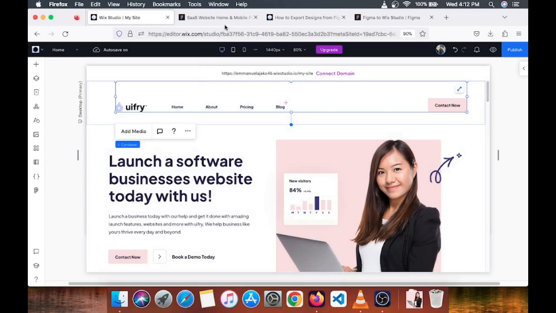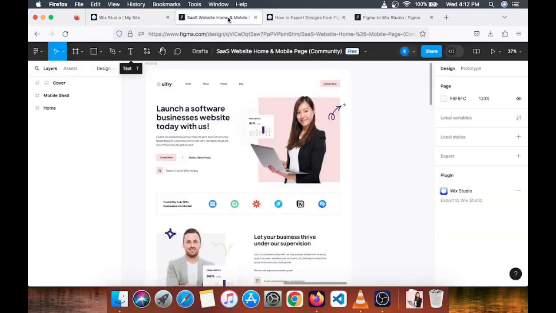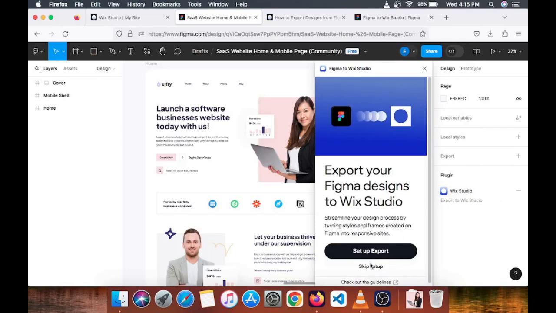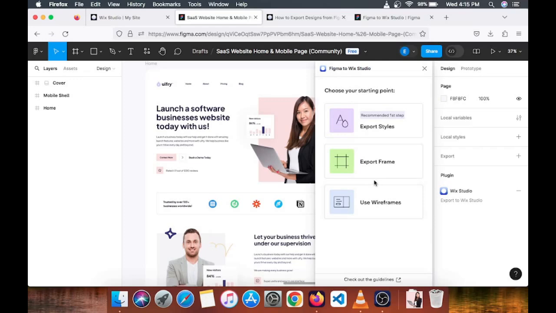Now, the other part we'll go to: since we exported this by page, I'll also show you how you can export it frame by frame. So we'll go back to our Figma design, click on the Wix Studio plugin, and just skip setup since we've already done it before. Just click on skip, then click export frame.